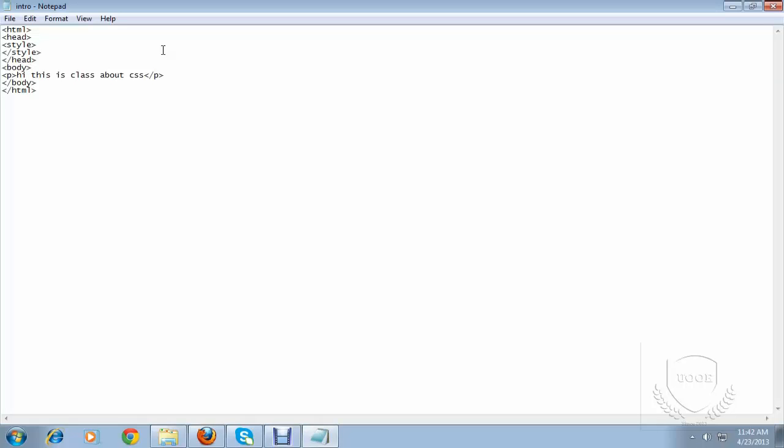For HTML we have the html tag. For JavaScript we have the script tag. Same for CSS, it has the style tag. So I will show you how to apply CSS to this particular paragraph. Right now I'm applying styles to the paragraph.